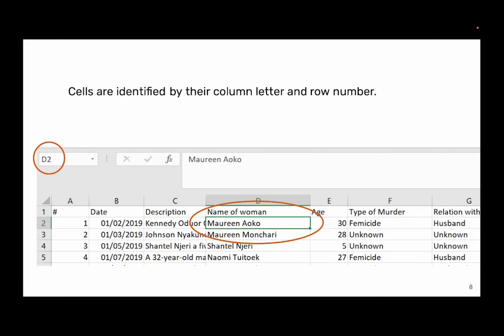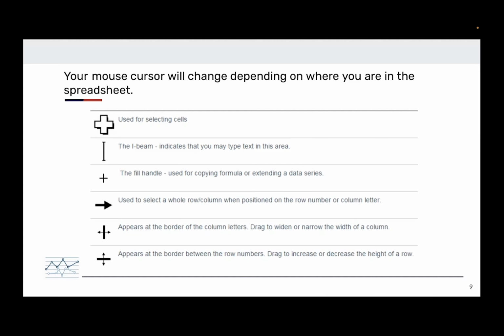Cells are identified by their column letter and row number. For example, on screen, we see Maureen Naoko, which we have selected as cell D2. Your mouse cursor will change depending on where you are in the spreadsheet.